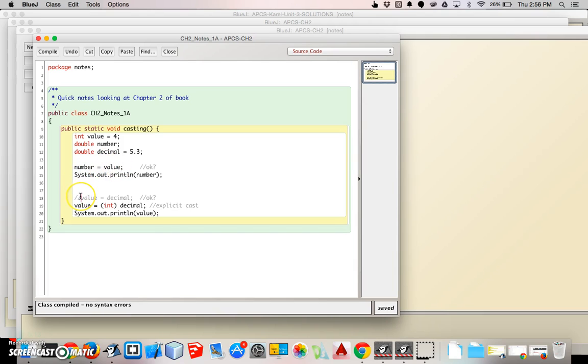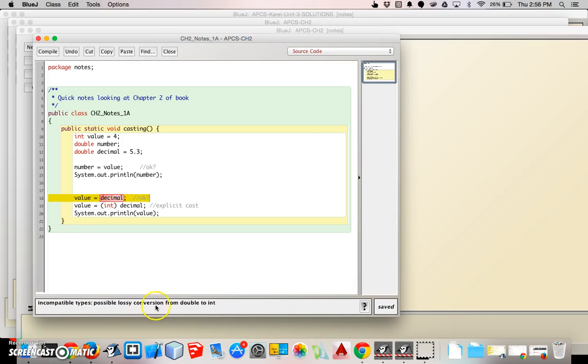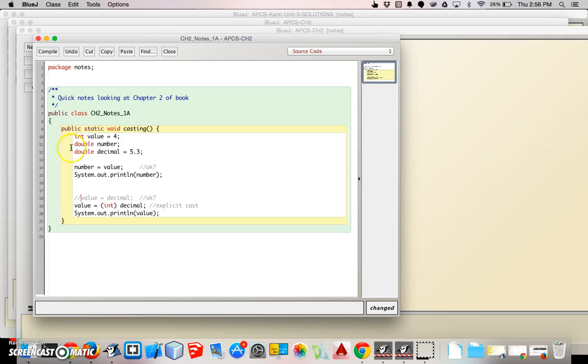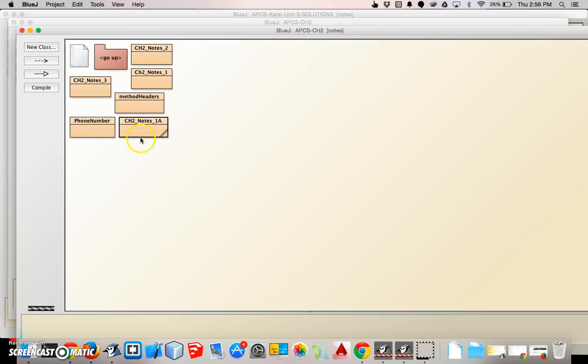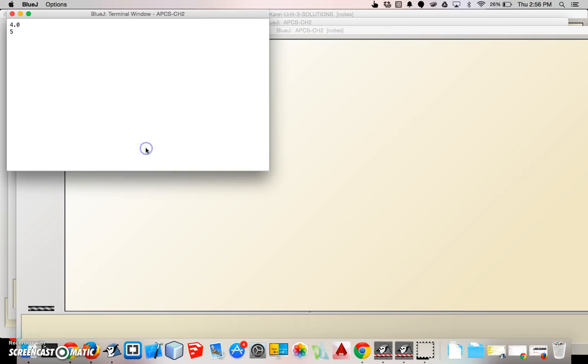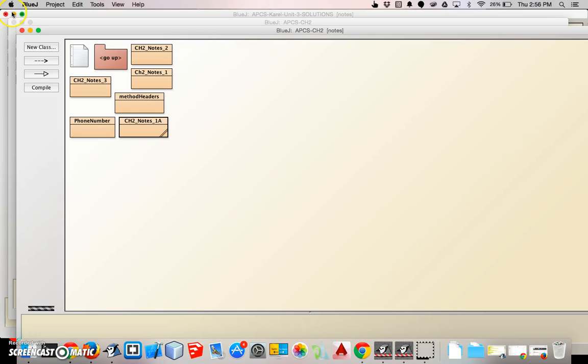If I uncomment this value equals decimal, you'll see what happens. I get this loss of conversion from a double to an int. So it's a possible loss, right? So if I comment it out and we look at what will happen here, this should get set to 4.0, this should get set to 5, and we close it and run it. And there we go, 4.0 and 5.